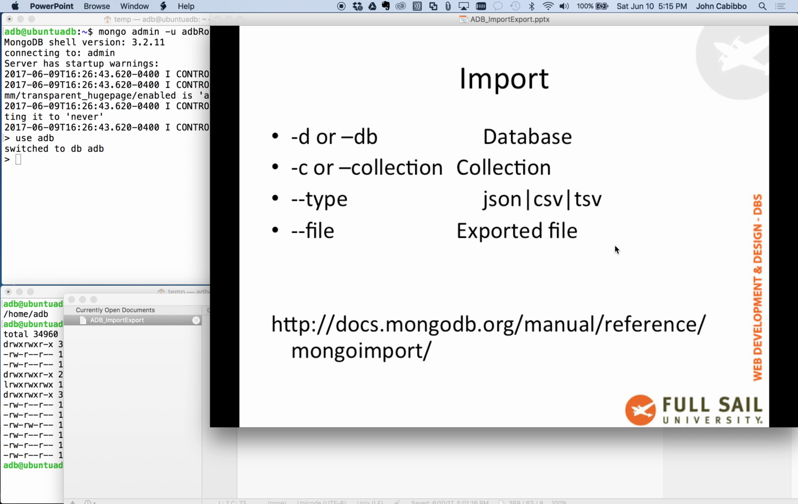So here are some big differences. Import and export is similar to backup and restore, but import and export occurs on a collection level, while backup and restore occurs on a database level. Meaning when I do an export or an import, there are no users, there are no indexes, it's just the data going into one collection, or in SQL into one table.